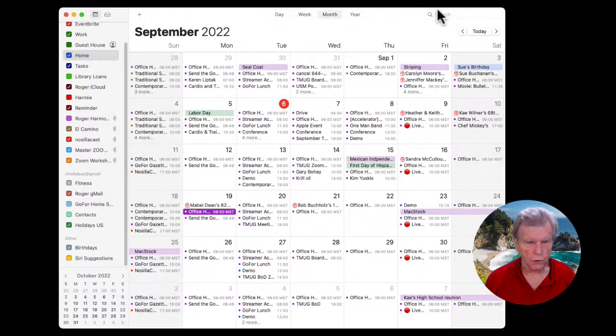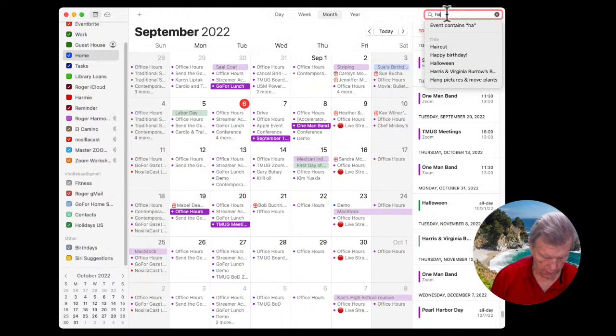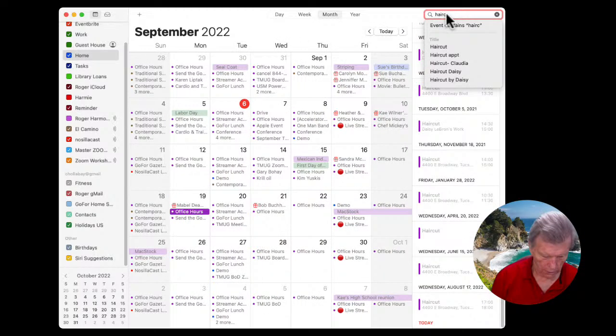So here's our search. If I wanted to figure out when my last haircut was, I would just type haircut. And then I look down here at the bottom, and my last haircut was on August 17th. So then I know when to schedule my next haircut, because I get my haircut about once a month.